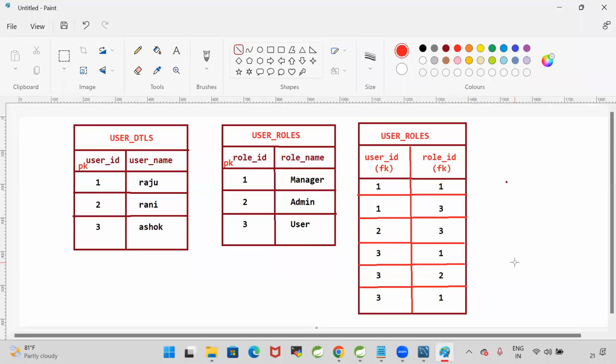So can I say the relation is many-to-many relation? Multiple users are having multiple roles. If you see user ID 1, representing Raju, Raju is having the first role and the third role. That means Raju is a manager and Raju is a normal user also.